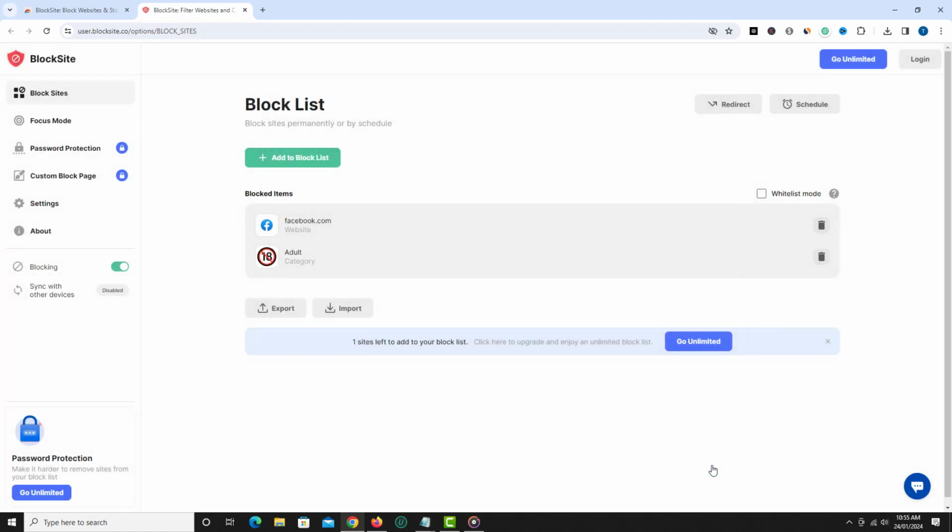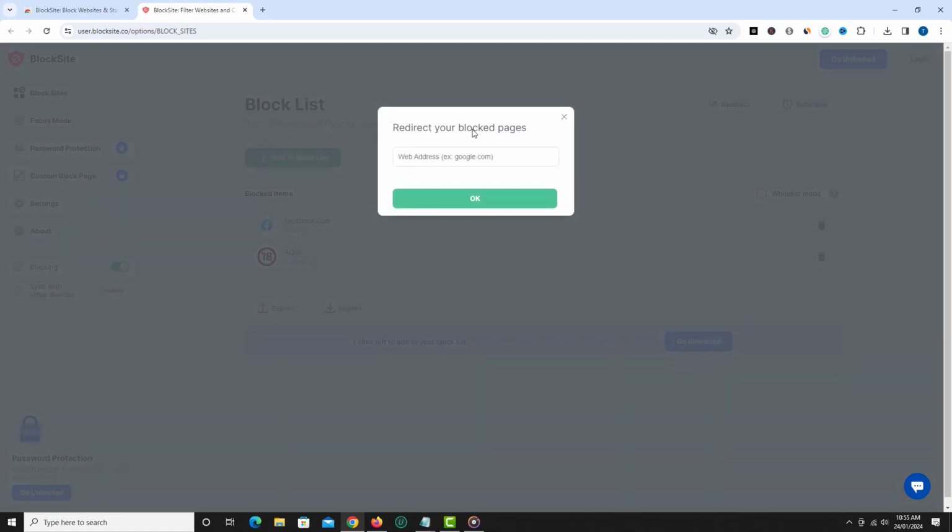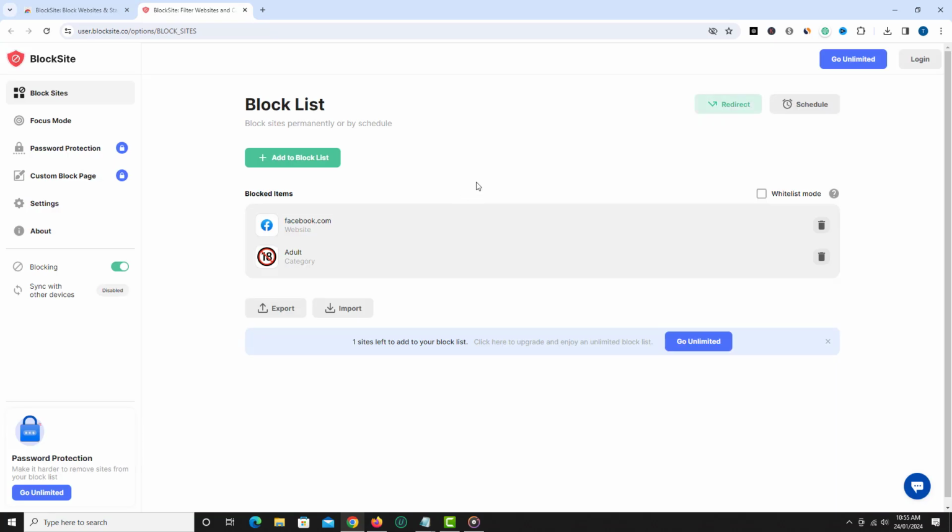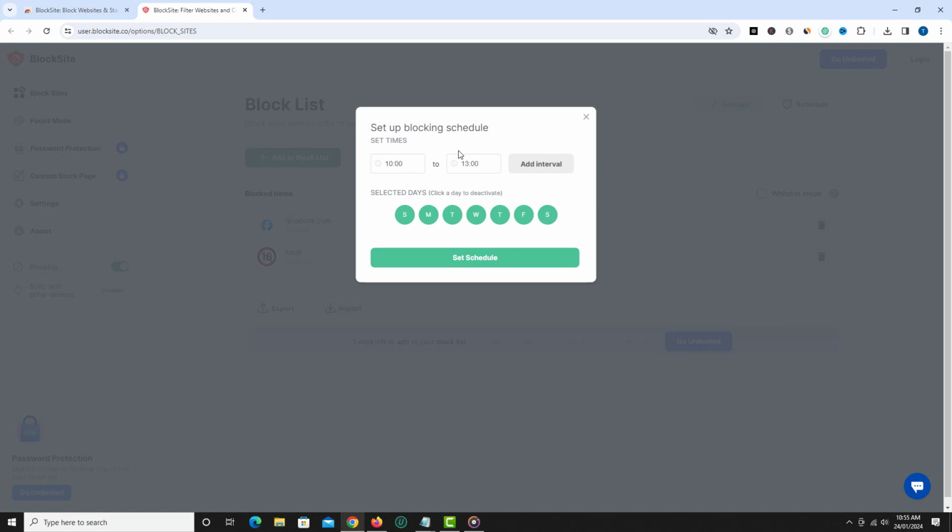You can even use redirect feature if you wish to redirect to some other website in case the blocked website is accessed. You can even set schedule to select which days and time frames to block list will be active.